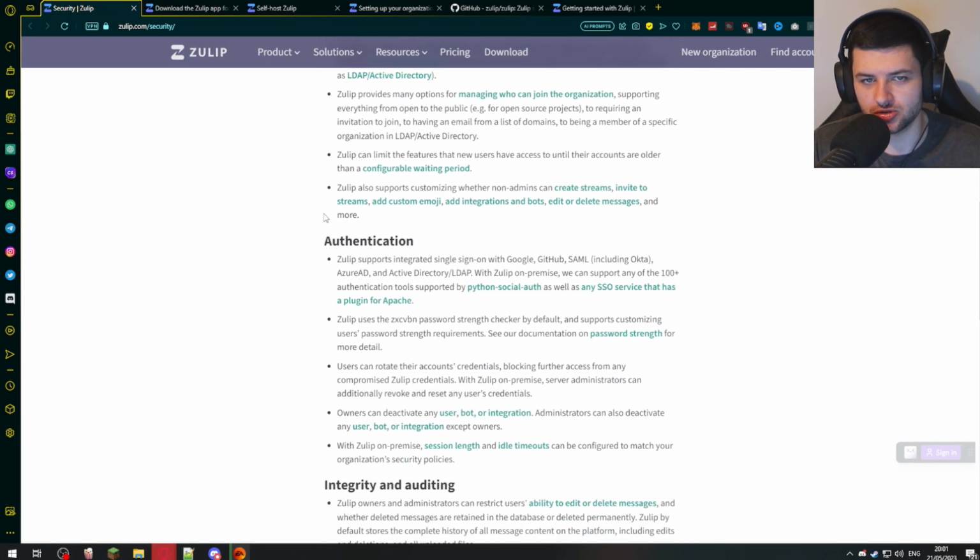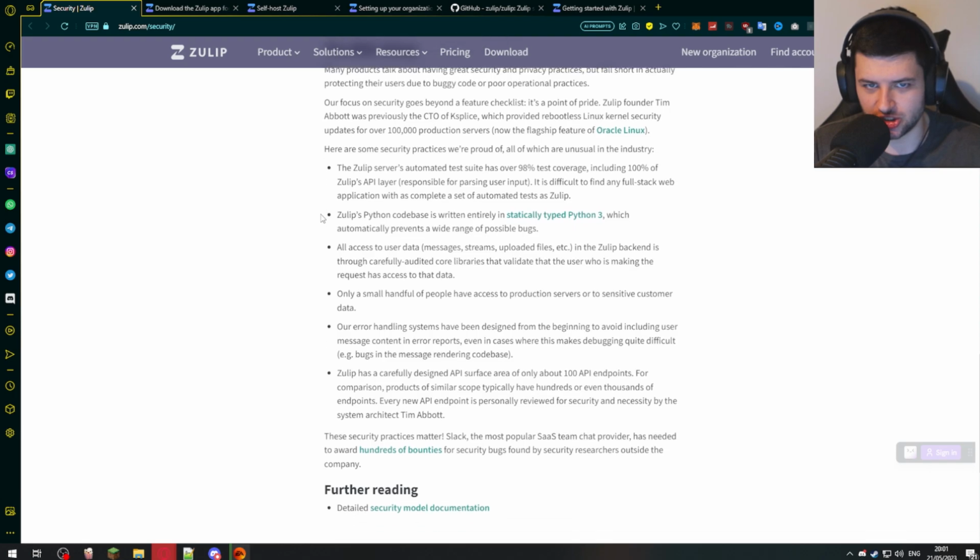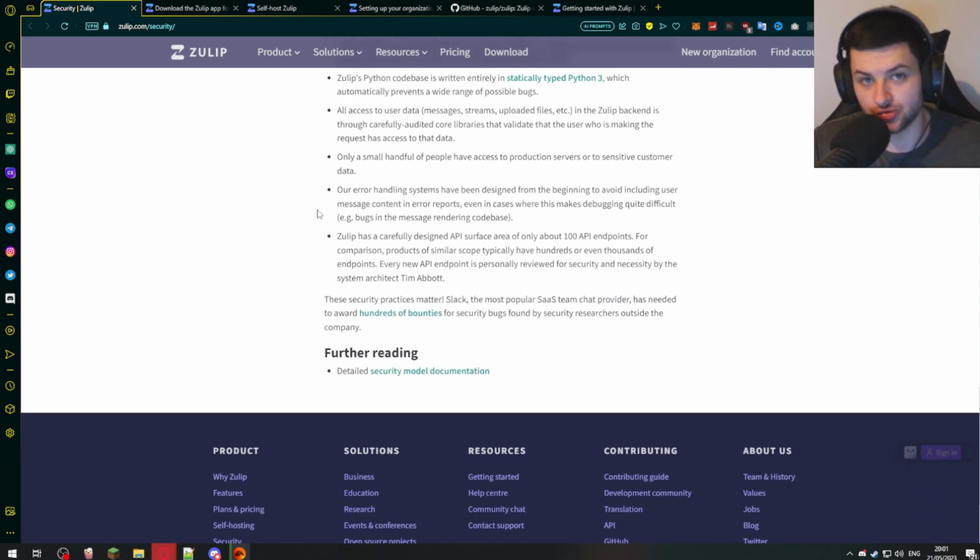Now, with all open source software, you know that it's very secure. Since the code's already out there, you know you can trust the software. And that's why I think Zulip's really great, because it's open source.